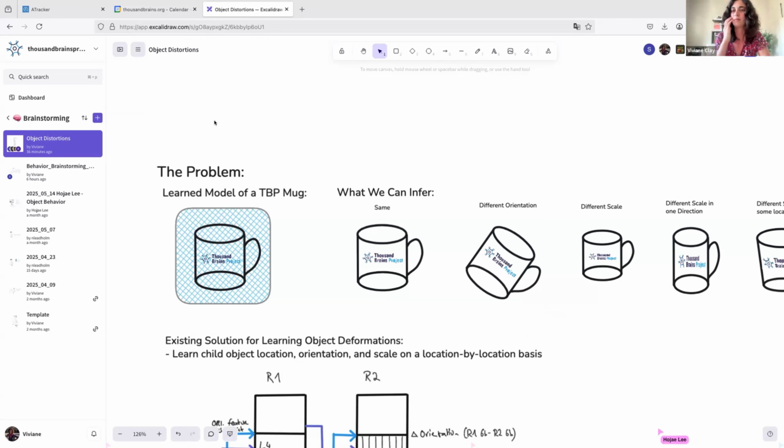But one issue with that idea was that it didn't work with object distortions or behaviors where a lot of parts on the object move in different directions. Not the entire child object moves together, but all the parts on the object move kind of separately. And so I call that object distortions generally.